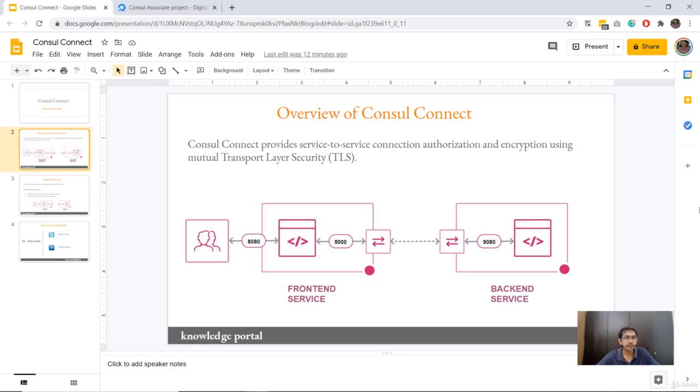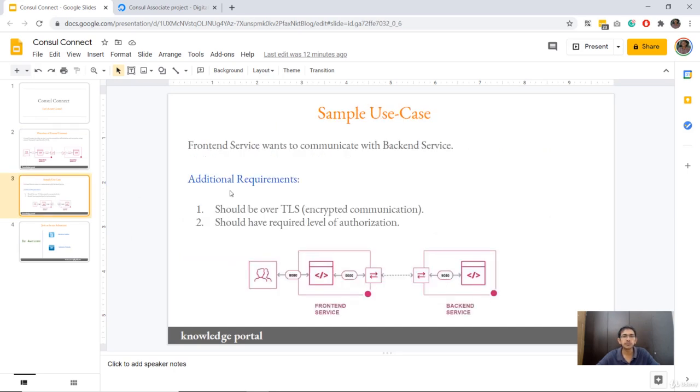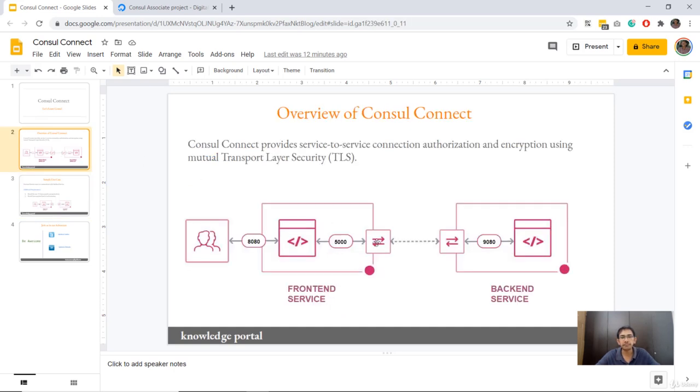Now in the earlier video we were discussing the basics of Consul Connect and the overall architecture, and some of the benefits that Consul Connect allows us to achieve, primarily related to encrypted communication over the network as well as achieving a required level of authorization between service to service communication. This is also very important. So in today's video we'll implement this architecture from scratch.